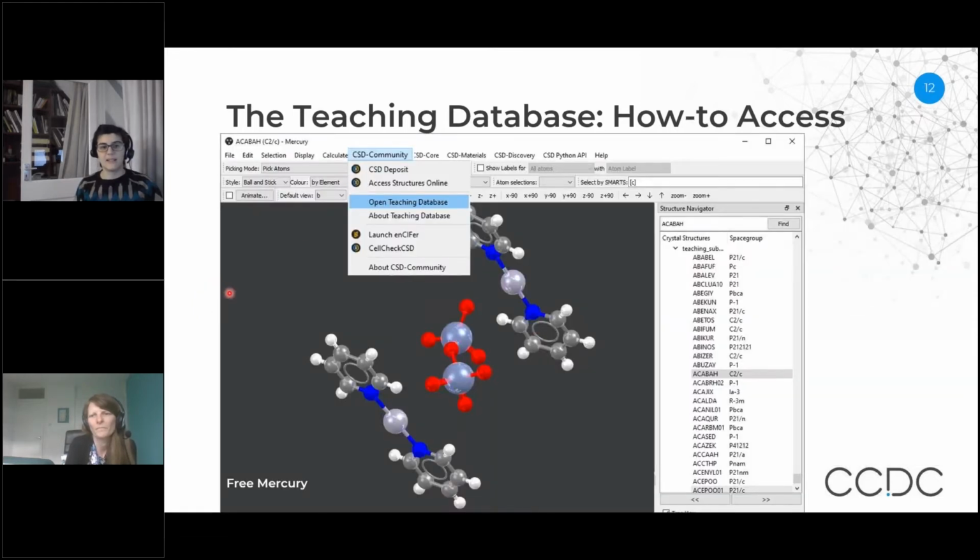Another way to access it is from Mercury. So from the Mercury interface, you go to CSD Community Open Teaching Database. And you will see all the ref codes appearing on the side in the structure navigator.